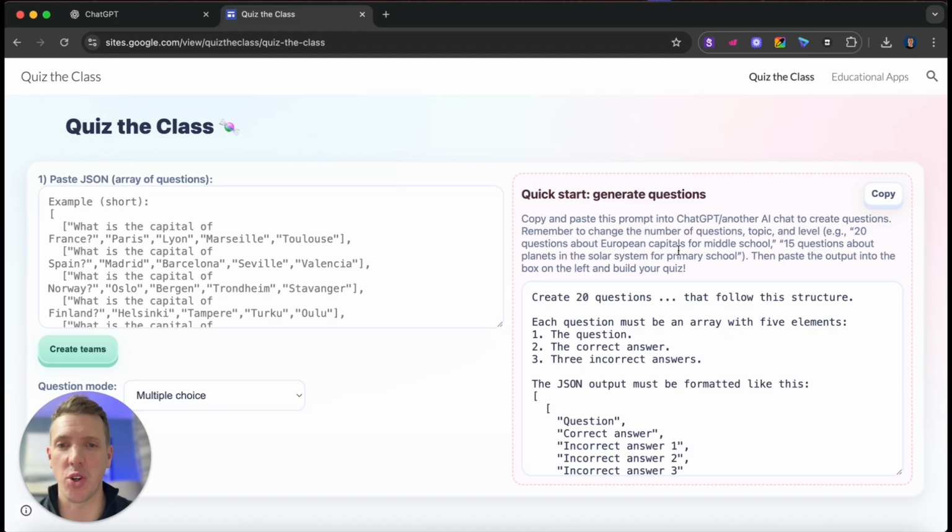And here is Quiz the Class. You've got some clear instructions on the right-hand side here to copy and paste this prompt into ChatGPT or another AI chat to go ahead and create those questions. You in school might be having access to something like Google Gemini or Microsoft Copilot. That's absolutely fine. It says, remember to change the number of questions, the topic, and the level. And it gives us a really nice primary school example here, 15 questions about planets in the solar system for primary school might be a good example.